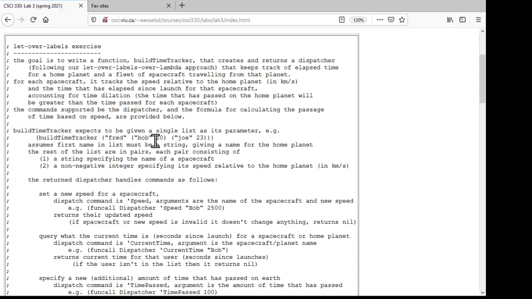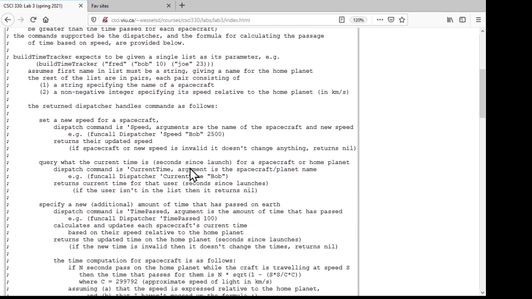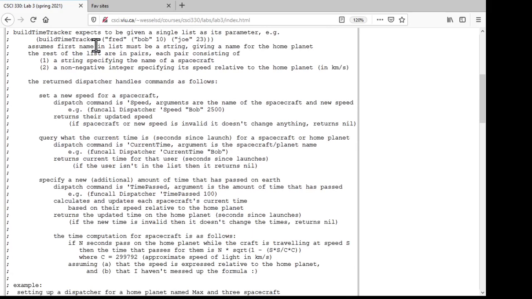So 10 kilometers per second for one and 23 kilometers per second for the other. So you've got this list of the initial name for the home planet and then a list of pairs for all the spacecraft that you're going to be keeping track of. And again, the names have got to be strings, and the numeric values have to be non-negative integers, so 0 or greater. All right, so this build time tracker is returning one of these dispatch functions that we can then use to issue our queries and issue our updates.